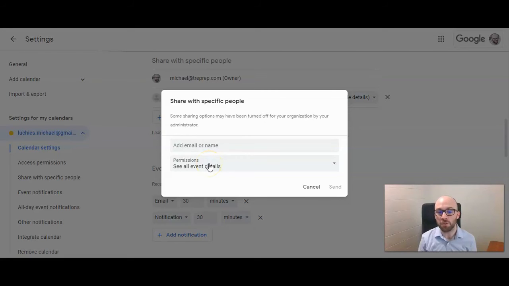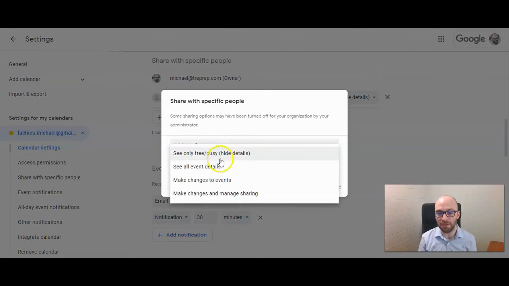You can also manage what they will see. If you click on permissions, you can choose see only free, so see only when you're available, see all the event details, they can make changes to events, or make changes and manage sharing. So if you just want somebody to view your calendar, then click the first option. If somebody can also manage the calendar with you, like a coworker or spouse, then you could do make changes to events or make changes and manage sharing.